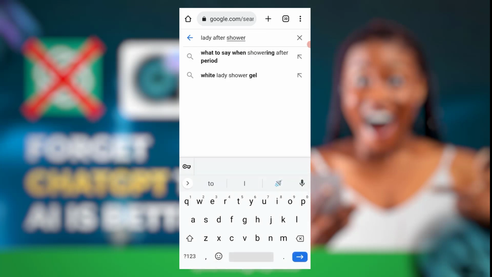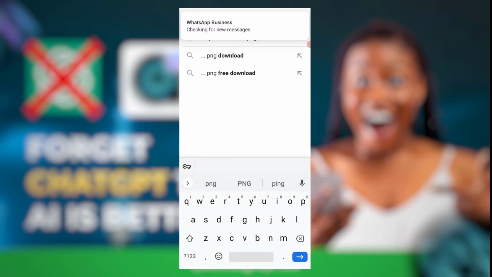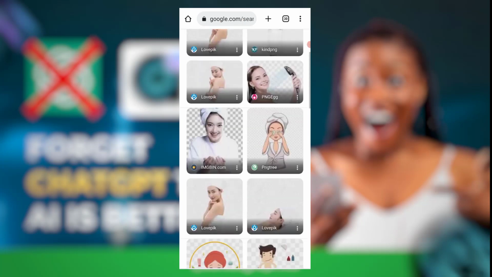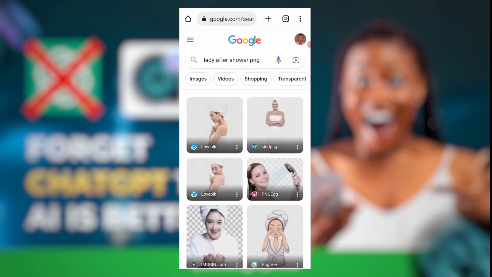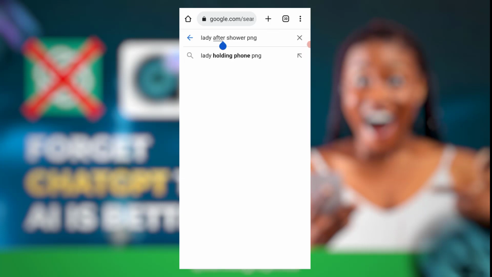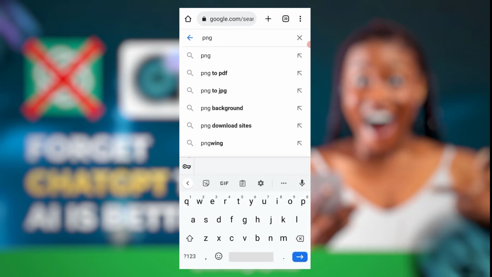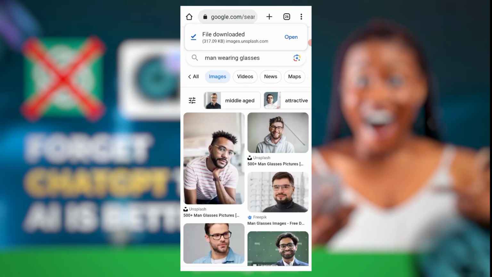Okay, let's just add PNG to it. I just say it's going to take us to a different one, so you can see. So you just need to know how to use your keyword. Type what you want. How do I get a keyword? Oga, you don't need anything. The description in your head, just type it out. I'm telling you. That's that for that one.